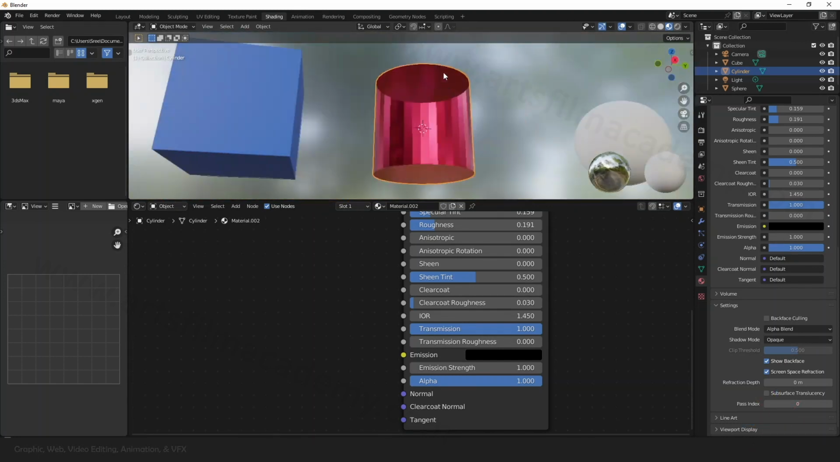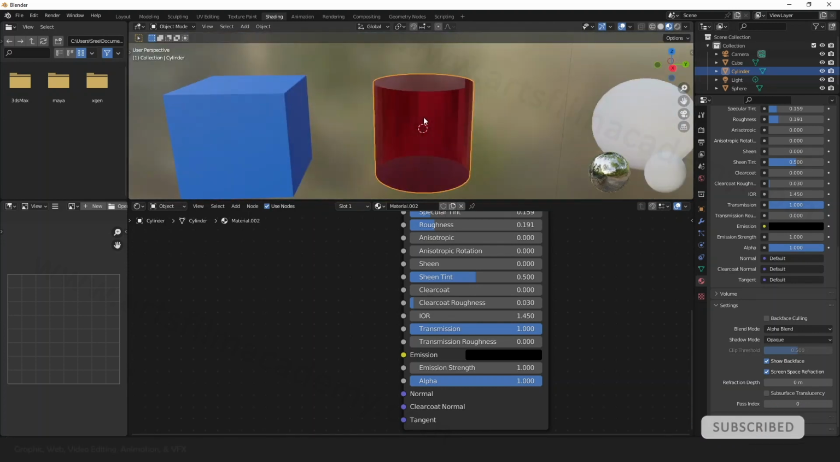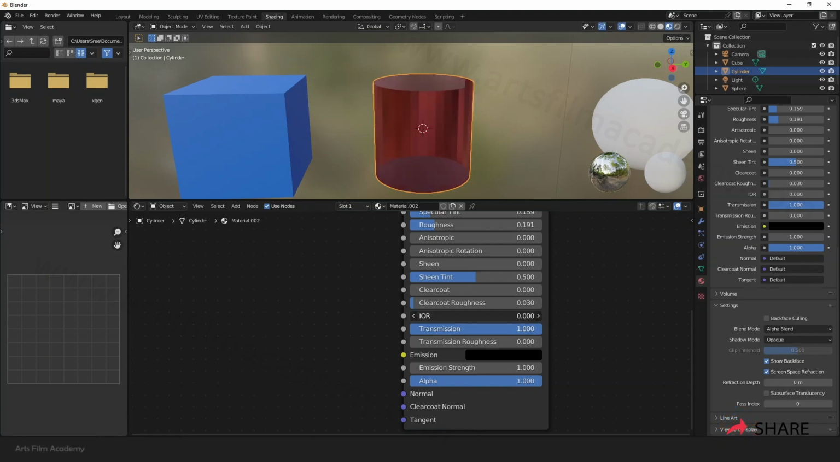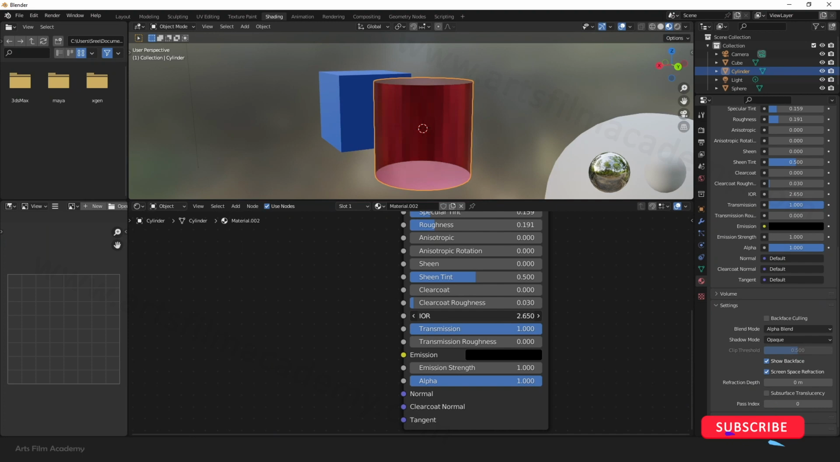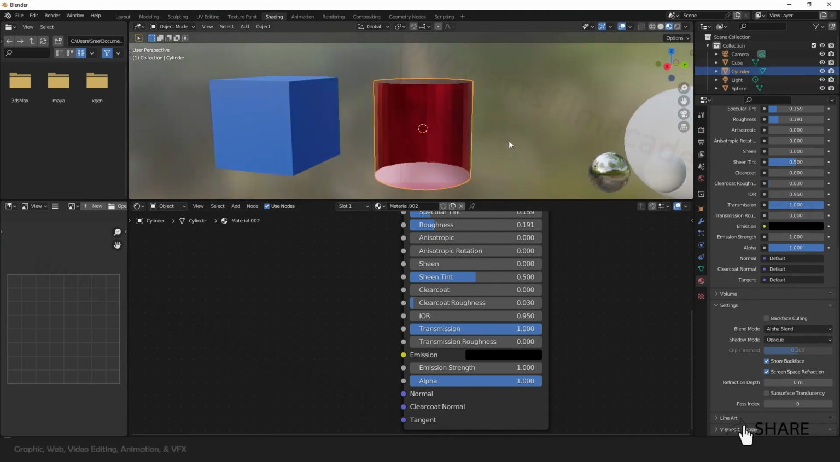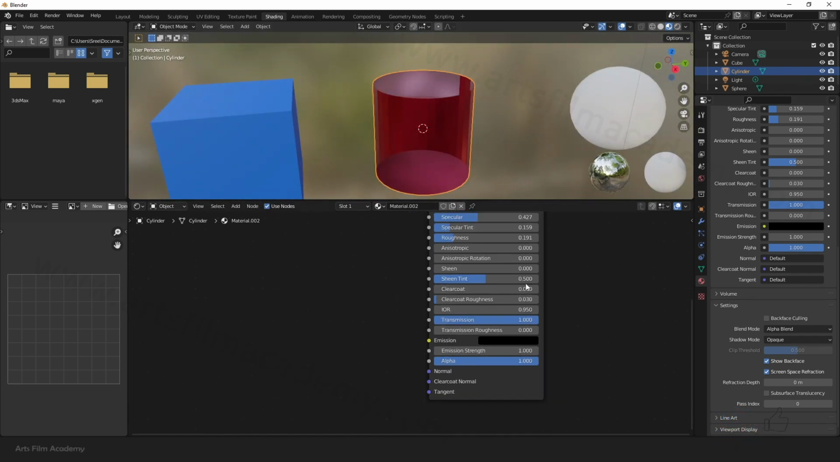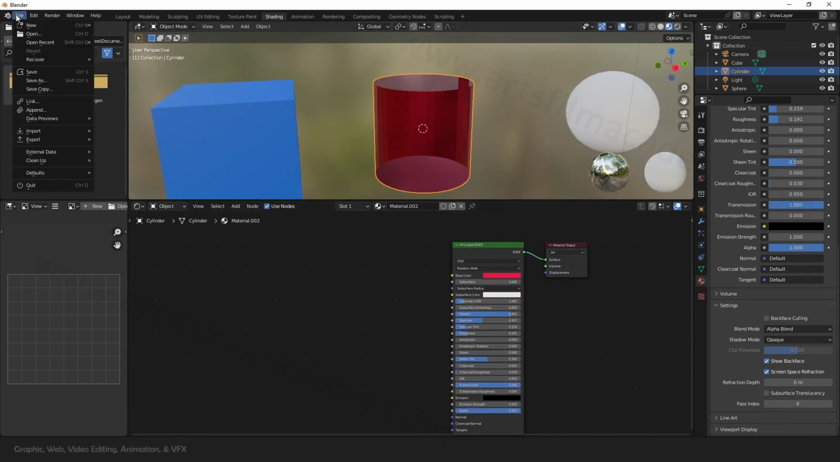Now you can see it got a refraction. The geometry is now a refraction geometry. I can see through to what is inside, right? So now if you want to play more, you can use this IOR value and play around with it. Like 1.33 is for creating a water refraction value, like that. Now let's reset the file.